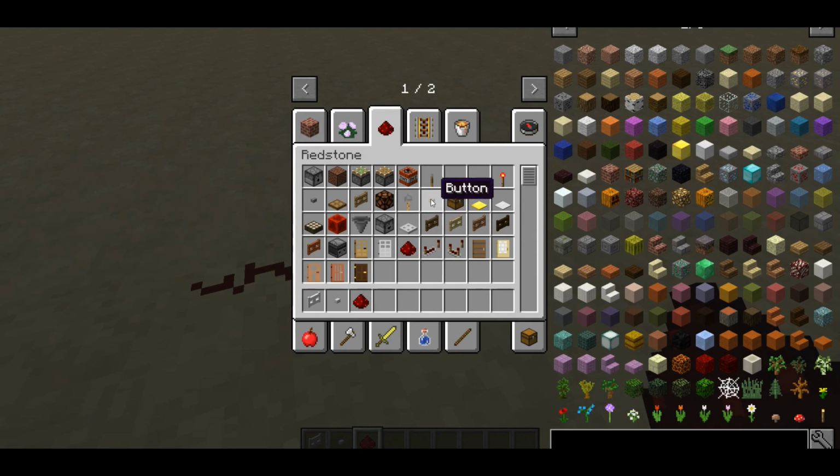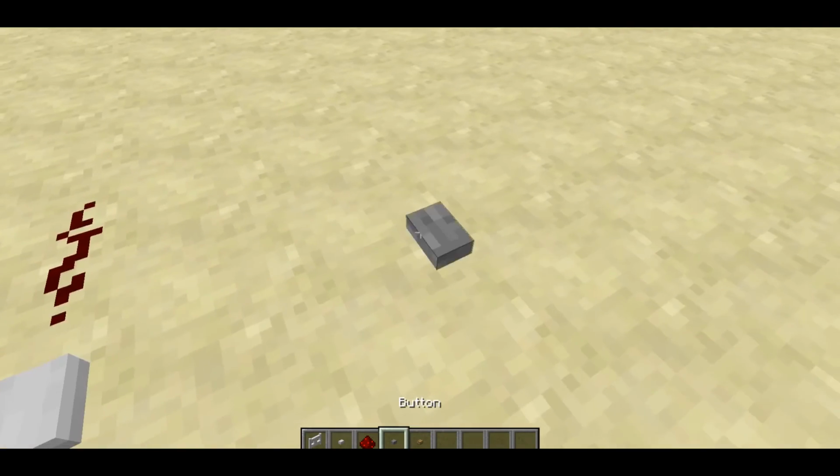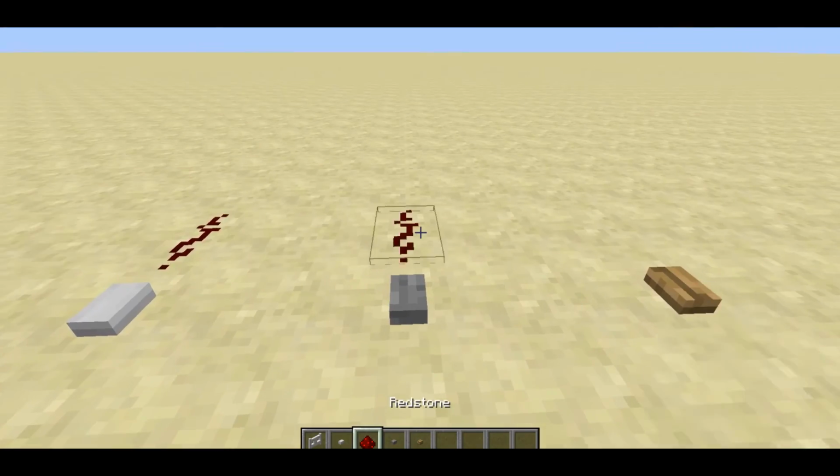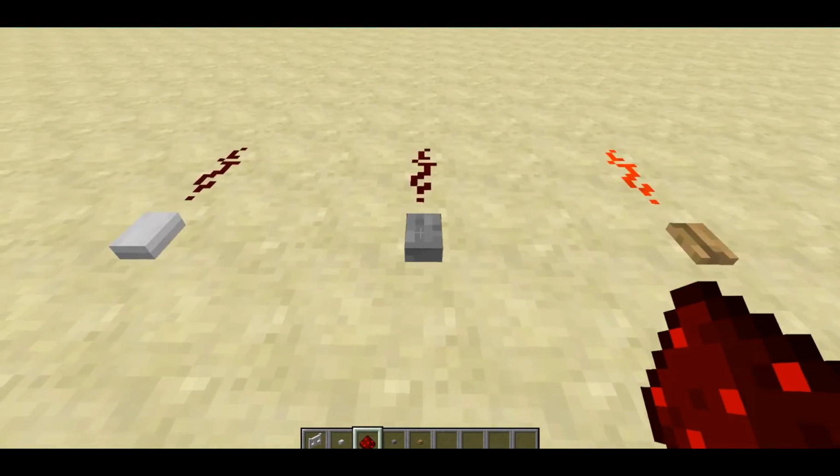So let's do a comparison to the other buttons. Let's just get this here. Redstone. That lasts a long time.